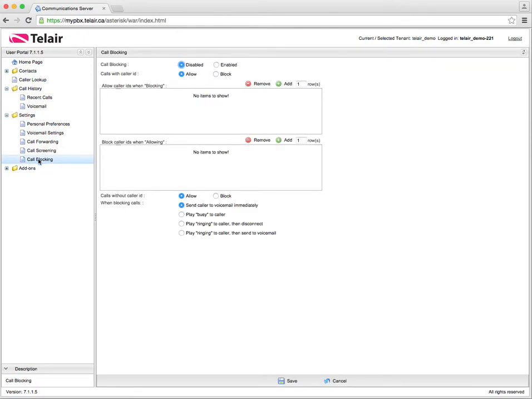Call blocking works in a very similar way. You can enable call blocking and block calls with specific IDs, or you can have it work in the reverse, which is block all calls but only allow certain numbers to get through. Now, the nice thing about the call blocking feature is your caller will never know. So you can say, hey, just play busy to caller all the time. I don't even want this caller calling or leaving me a voicemail. If it's a telemarketer, this is a great feature because they'll never be able to get through.